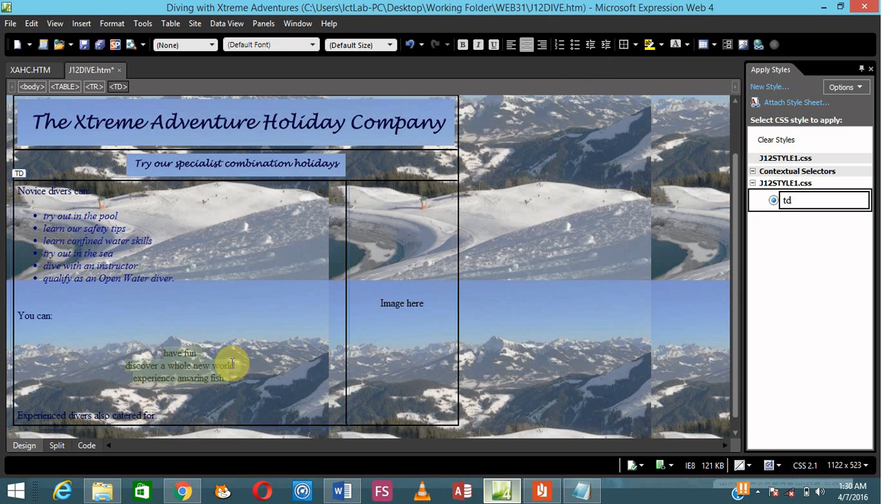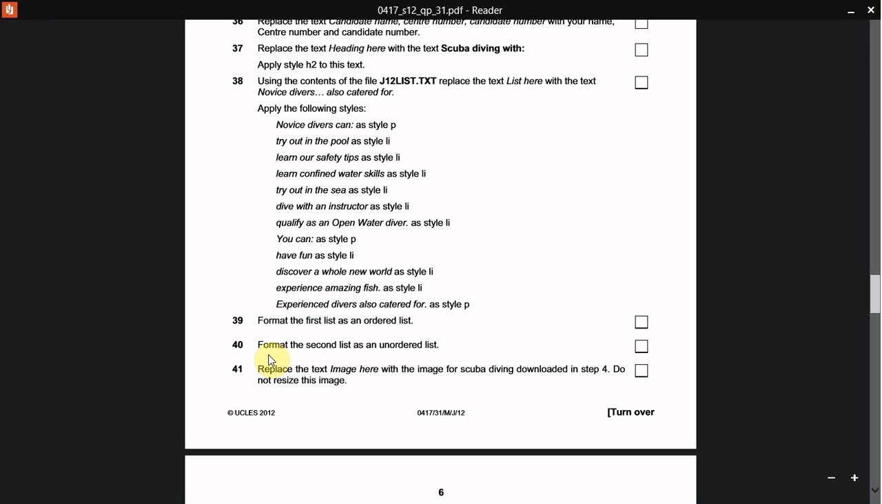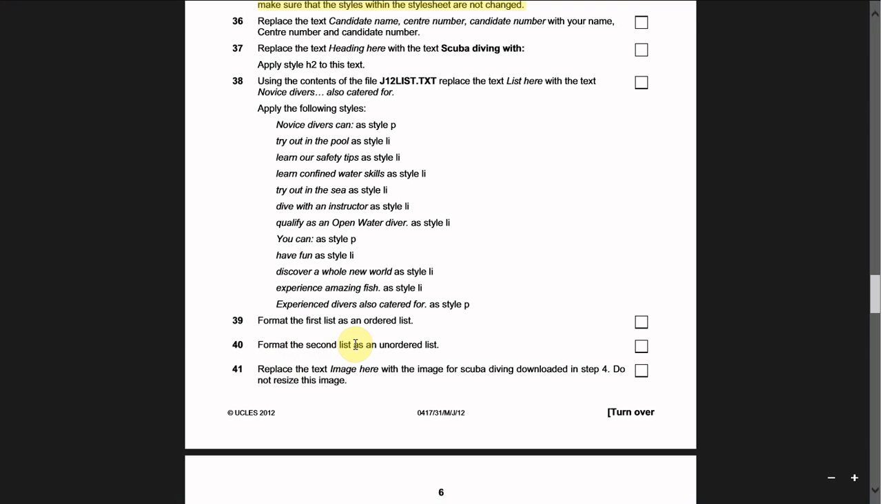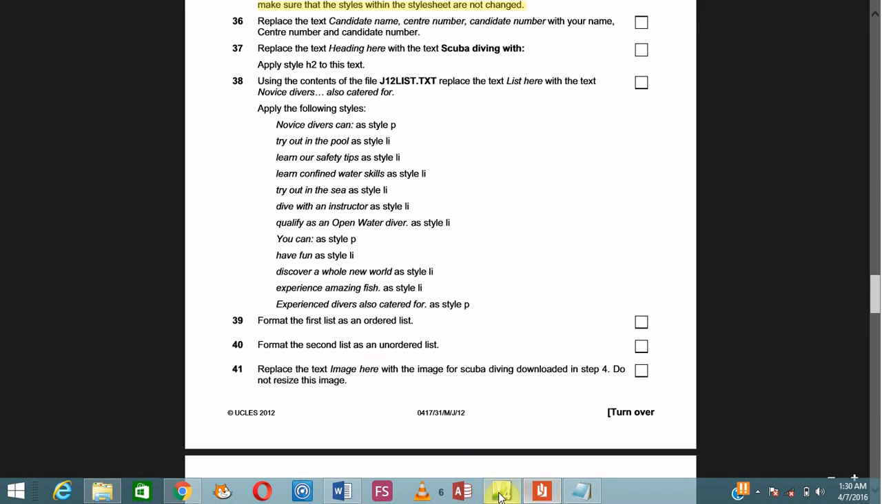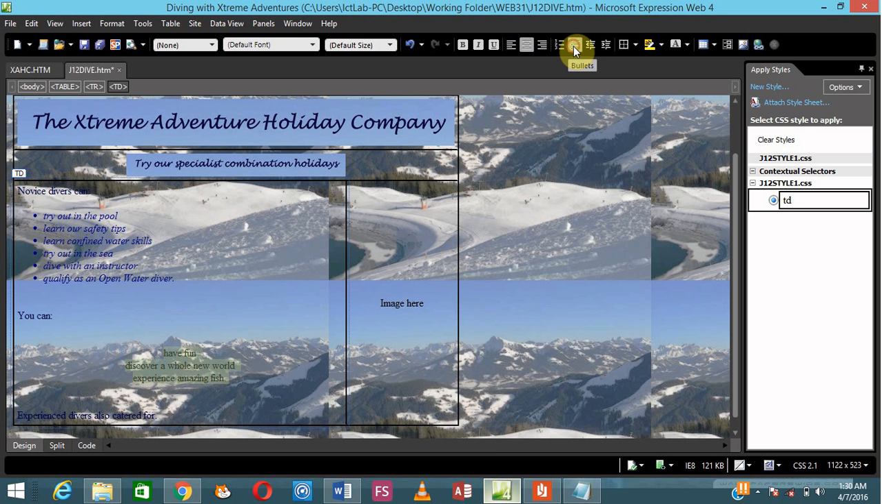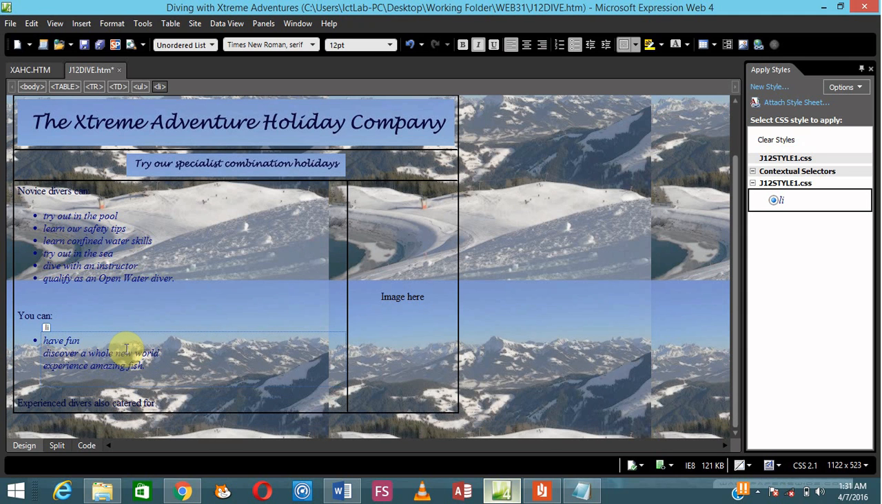All right, good. So this one is unordered. Let me see what question. Number 40 is format the second list as an unordered list. So unordered list is what? Bullet. So I'm going to click on bullets, and we're still going to do the same thing. Then press backspace and then get to the next one.